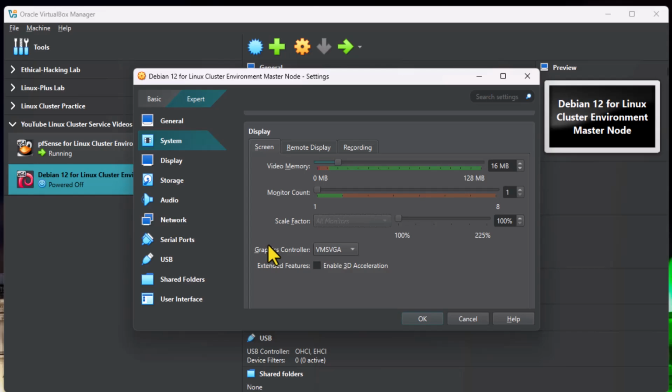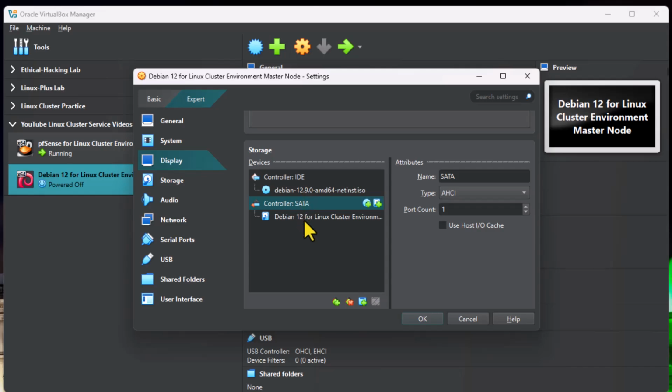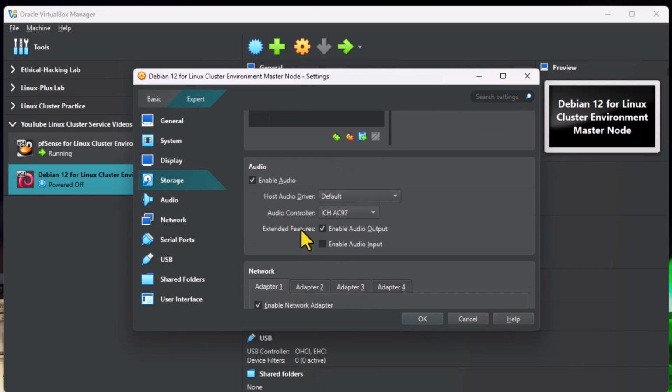Come down here to display. I might give this 64 meg of display memory. You don't need a whole lot. This thing is actually really pretty tiny. It's pretty good. I will come down here, see that my files are ready to run.